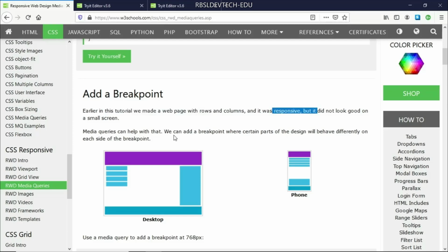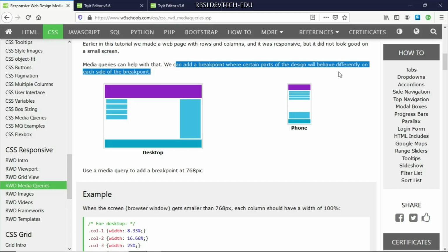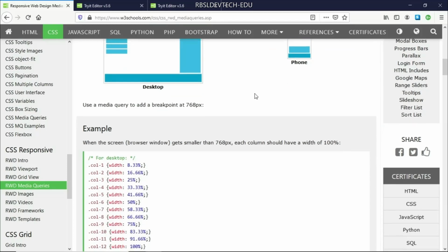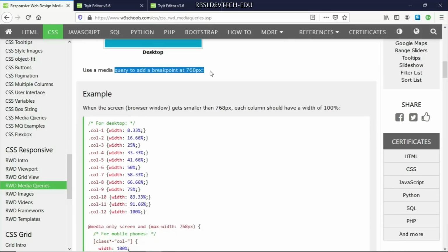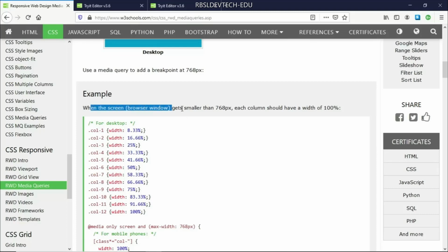So in our previous lesson, we saw that our website broke when we tried to resize the screen size of our browser here. So media queries can help with that. We can add a breakpoint where certain parts of the design will behave differently on each side of the breakpoint. So here, let's say, for example, we use a breakpoint of 768 pixels. So when the browser window gets smaller than 768 pixels, each column should have a width of 100%.